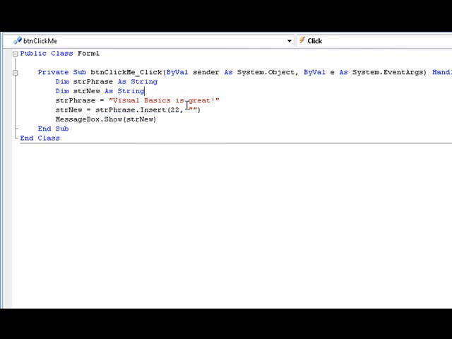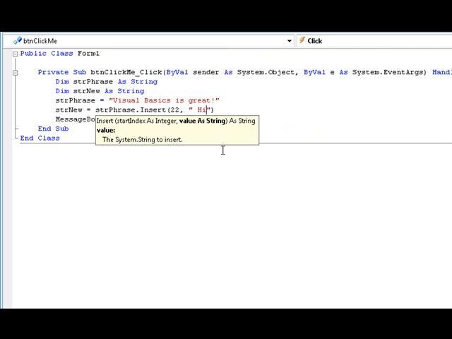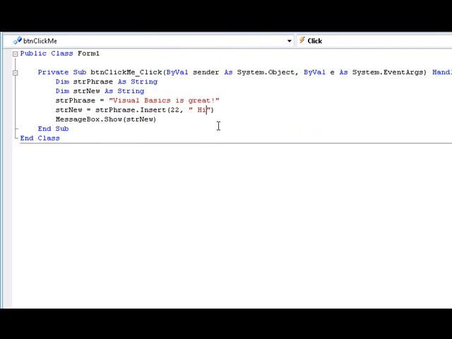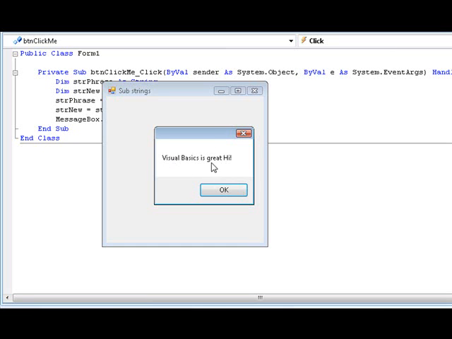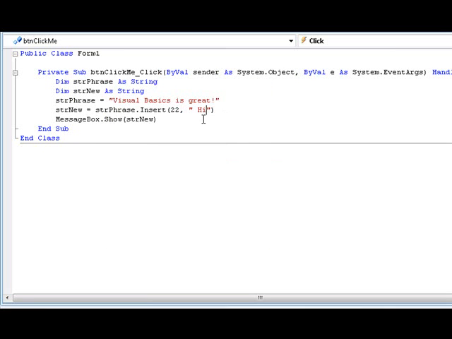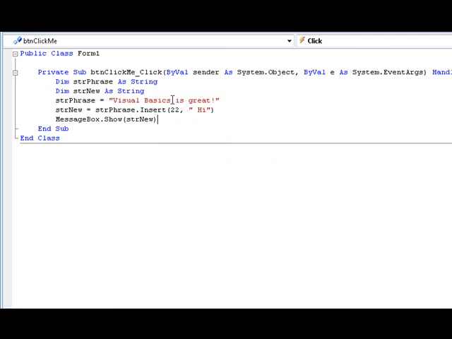And then you do quotation marks, and in these quotation marks, you type what you want to add, since this is insert, onto the string. We're starting at index 22, and we are going to type great, and then high. I'm going to run this, and you'll get Visual Basics is great, high. Basically, that's because we're inserting it onto the end of that.